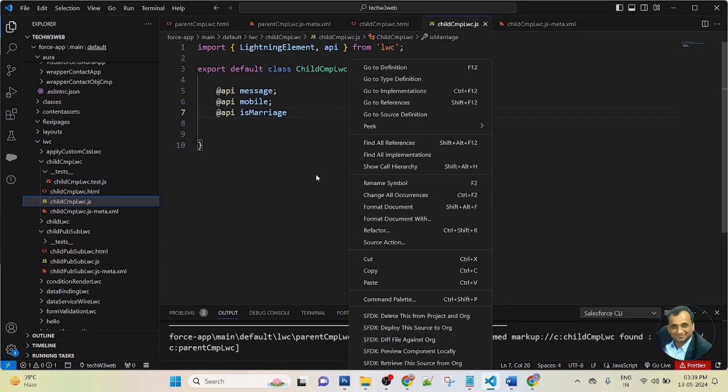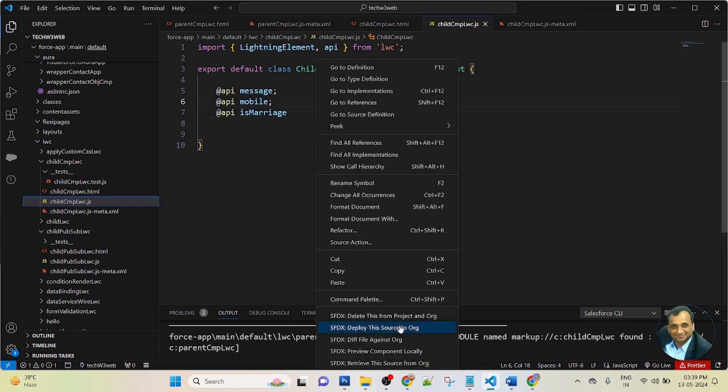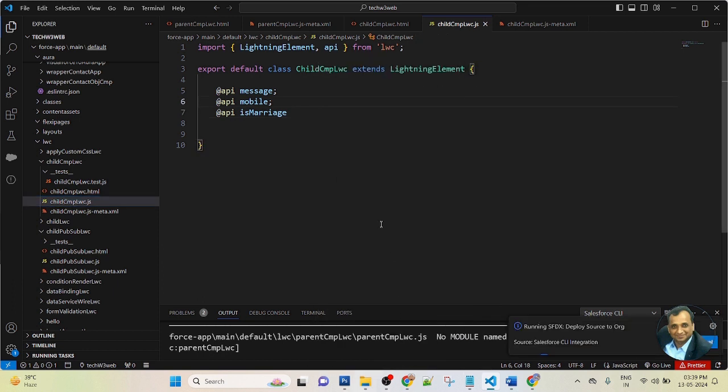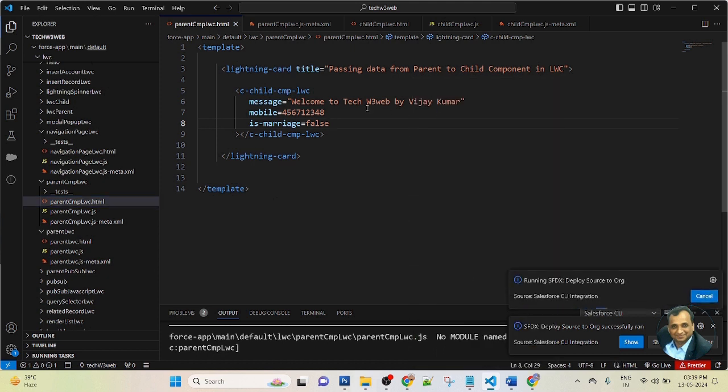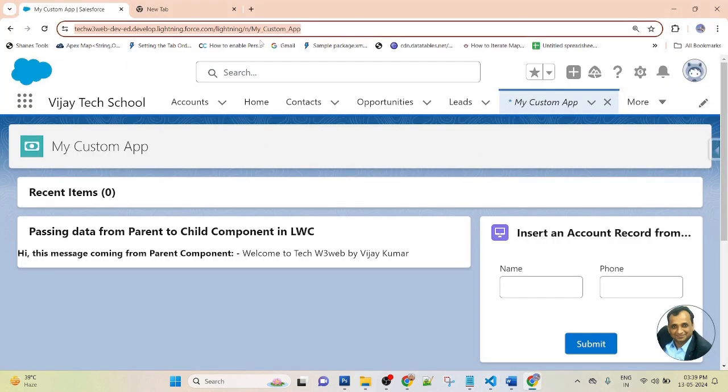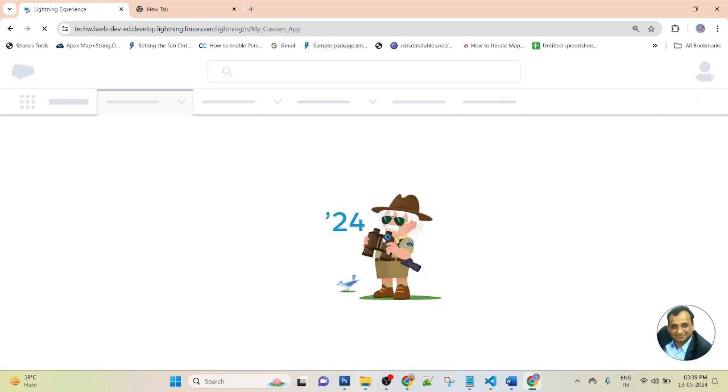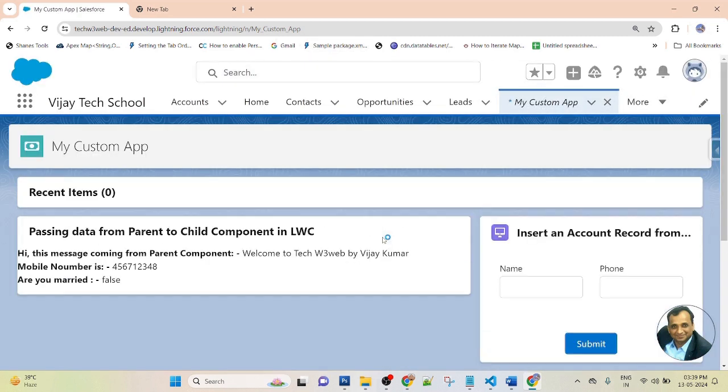Now first we will deploy the source code of the child component, then the parent component. Now go to Salesforce and refresh the page. You can see all of the messages coming here. First message coming is Welcome to TechW3 Web by Vijay Kumar.